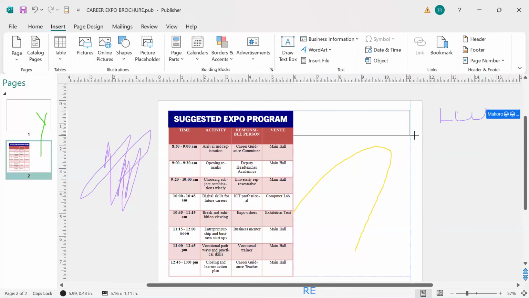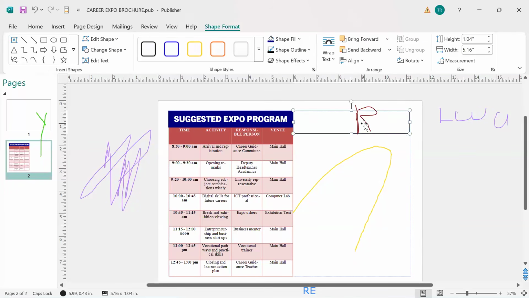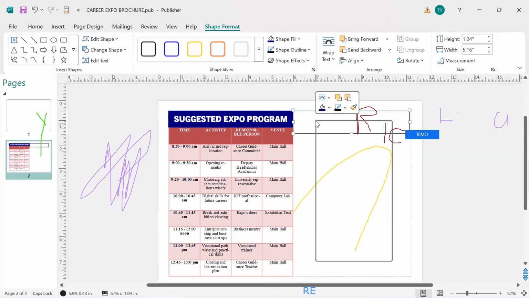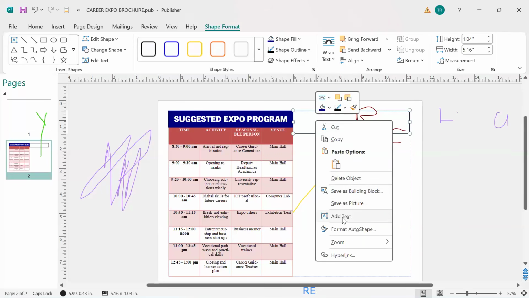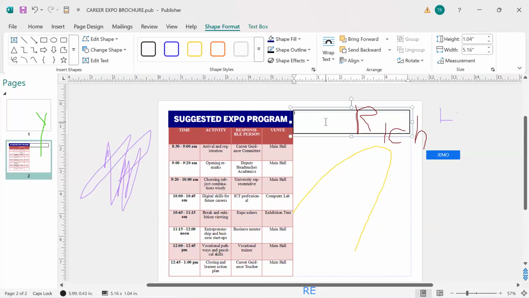In this shape, the learner can go on and blend more with a scenario. For the scenario over here, I'll go on and right click, and say Add Text. I put the name. The name is Mutebi. The name is Bamutebi Secondary.